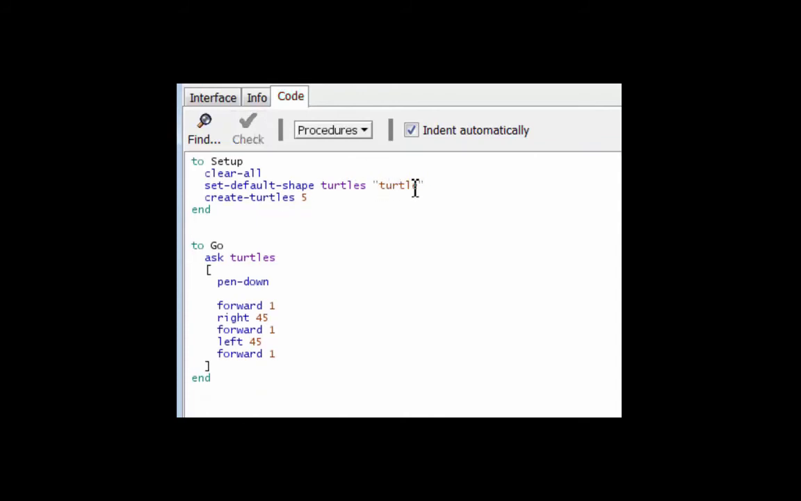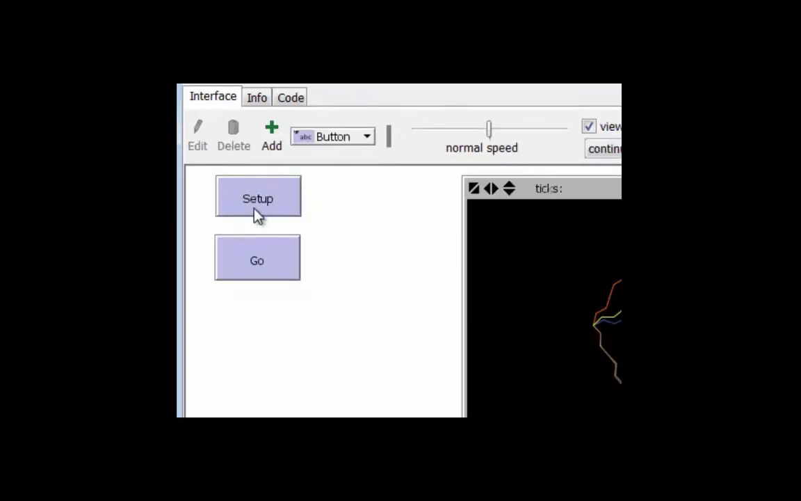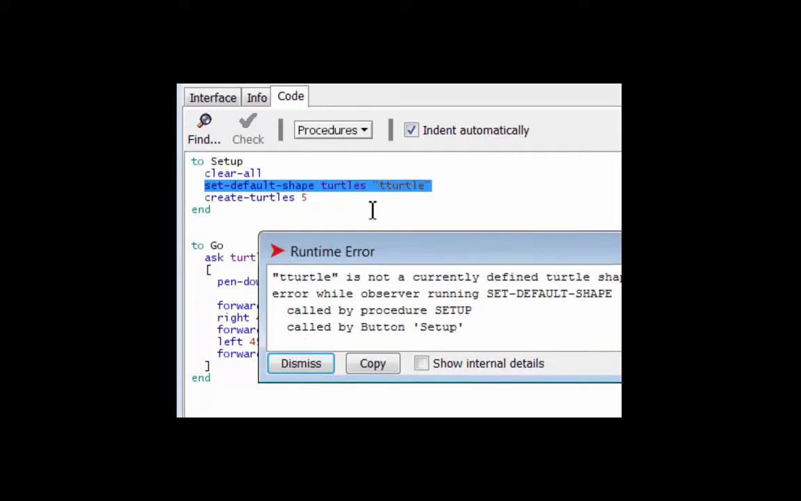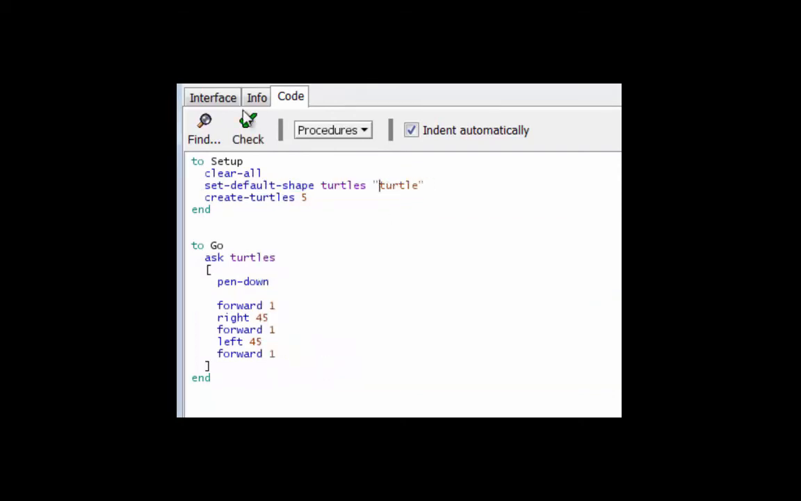But this word turtle is in quotation marks. If I add an extra T here and check, the syntax checks just fine. But if I go to interface and click setup, I get a runtime error. And it wasn't able to find this shape. The difference is that the first turtles is an identifier that's built into the language. The second turtle is a quoted string that gets looked up during runtime. Dismiss this and get rid of the T, and everything will run fine now.